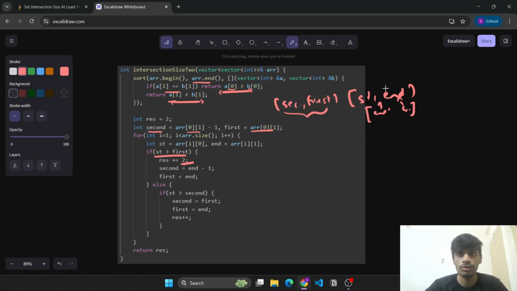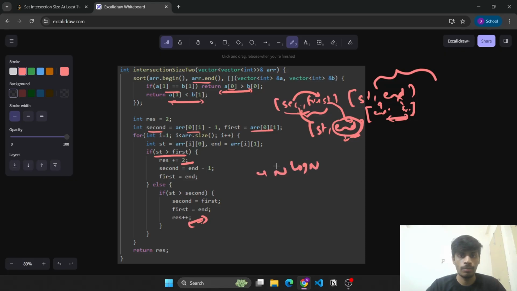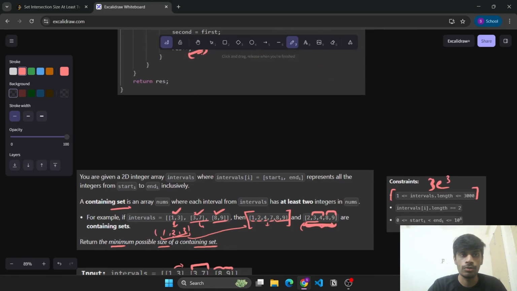And now for newer values, if a new interval appears like this, we can reuse these values. And if an interval lies like this, start to end, that means this start is greater than second here. So we'll just update this second with first, and we'll mark this first to point to end. And since we have introduced this end as a new value, we'll update our result by 1. I hope you get the logic of this n log n approach, and let's try to submit it as well.